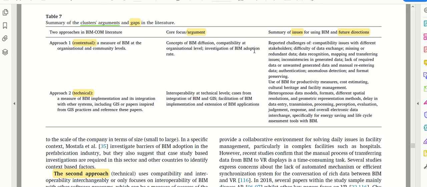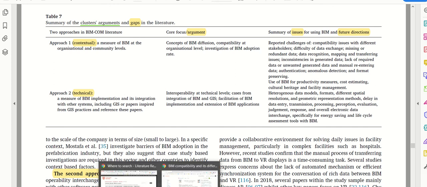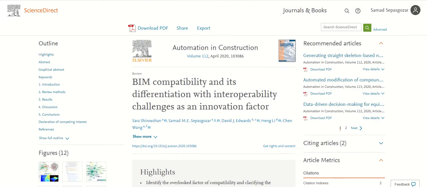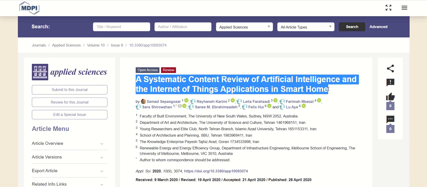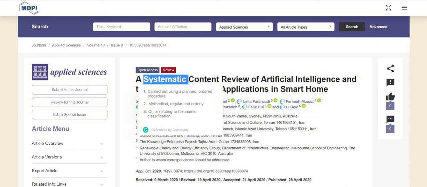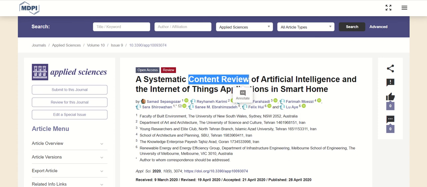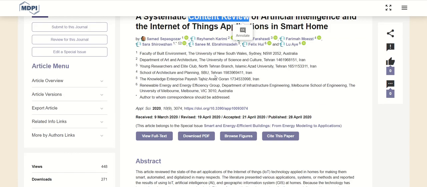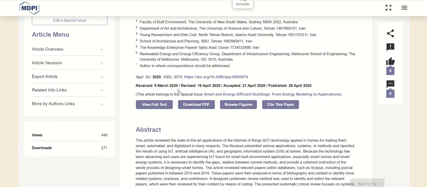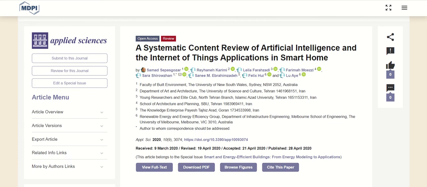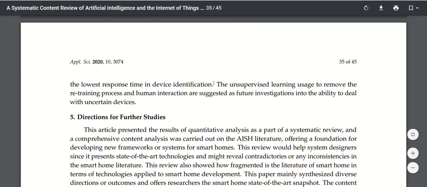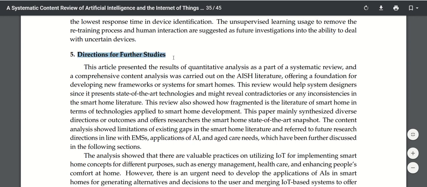So I'm going to show you another example here. You can also search this paper, a systematic content review of artificial intelligence and Internet of Things applications in a smart home. This is a systematic review, but at the same time this is a content review. You can see this is a long paper talking about different subtopics relevant to a smart home. So we are going to use this as well in this video, and you can see here directions for future studies in the same paper, a systematic content review.